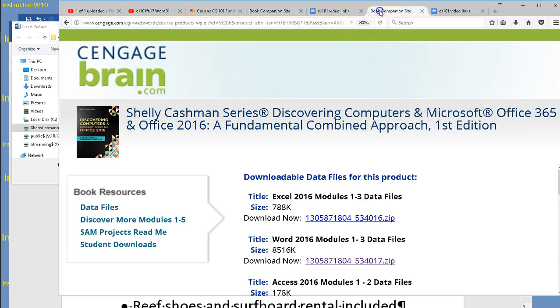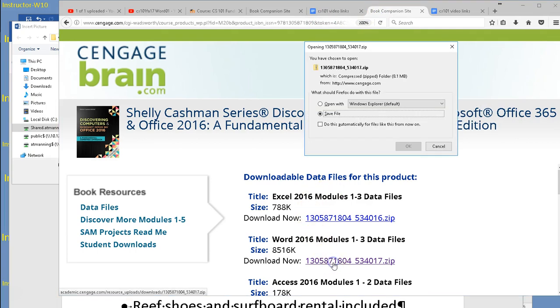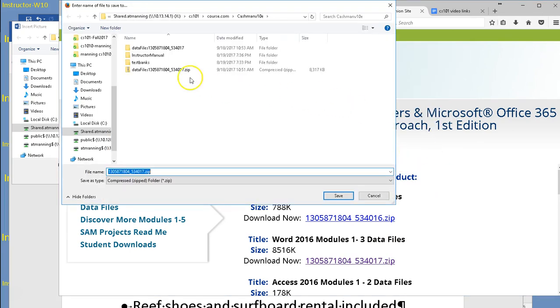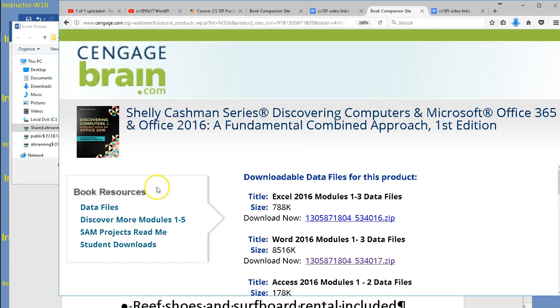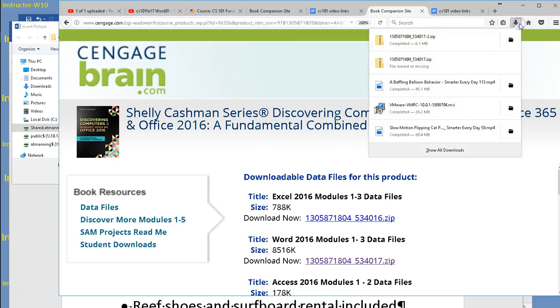So I've gone to here. I'm going to click the download. I'm going to do a save because I've set my browser to always ask me where to save it. And I'm going to put it in my CS101 folder. Let's just give it a "-2" just for the second time down. Once it's downloaded, on Firefox, I'll see this little arrow, and I can show the folder that it contains. I can do Open Containing Folder.